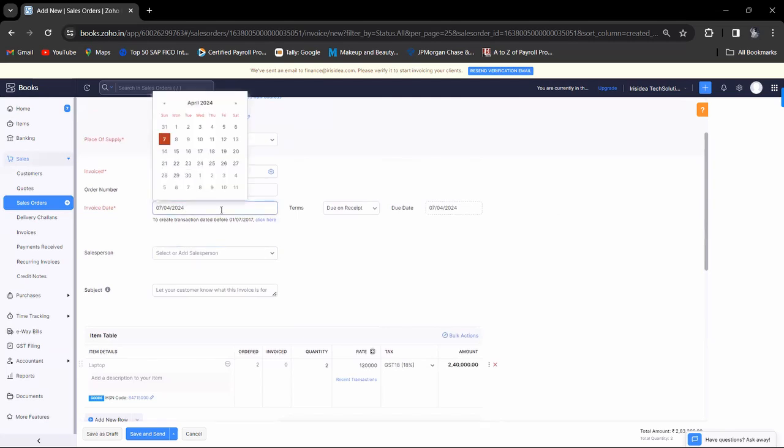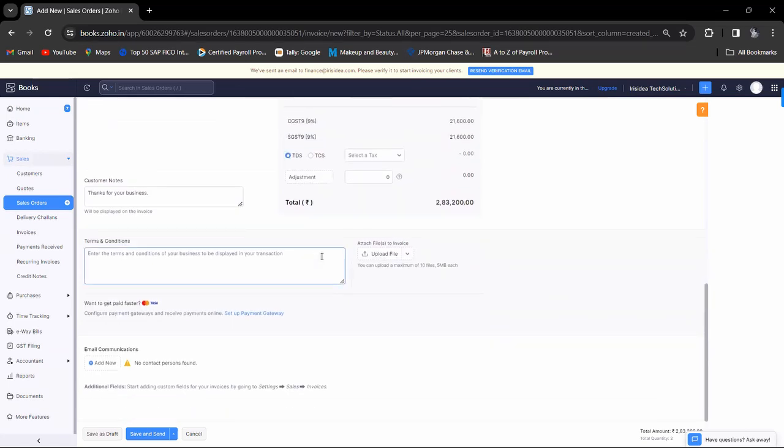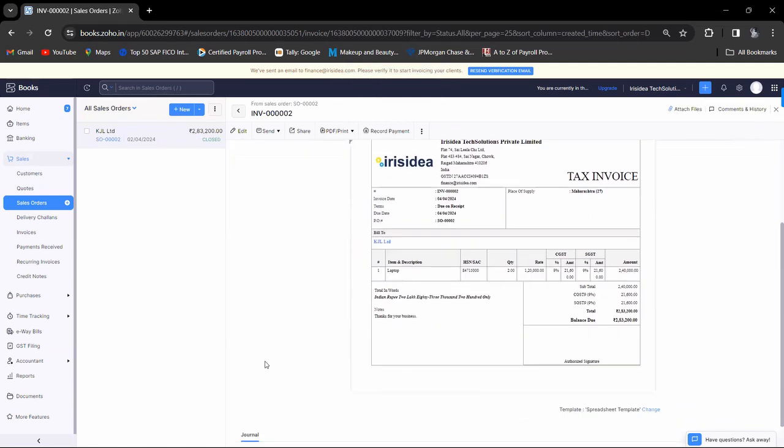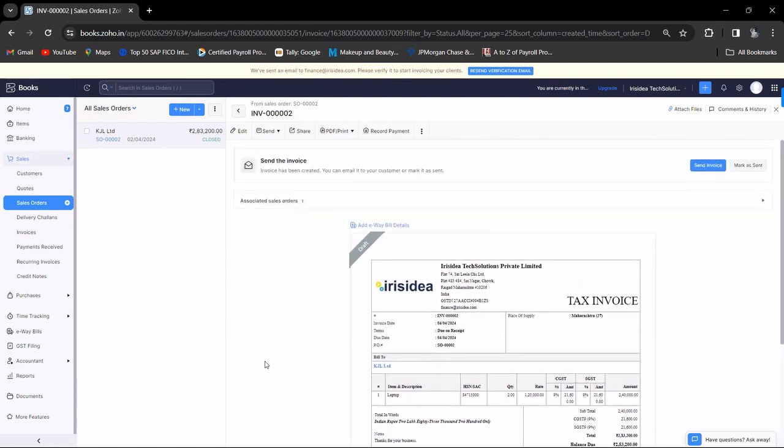You can update the sales invoice date. Check everything is correct. Once it is done, save. You can save and send, or save as draft. After saving, you can click on Save and Send that invoice, or click Save as Draft and see your invoice. If everything is fine, then you can click on Save Invoice. Okay, so in this way we can convert sales order into sales.